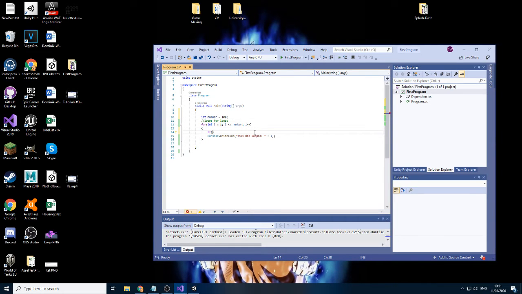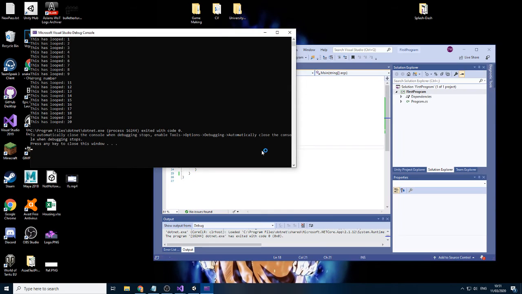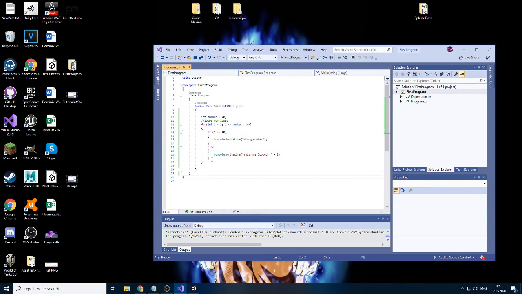So for now let's just do if i is equal to 10. That is too many loops. And then we will put in something other. There we go, let's just do it like this. The wrong number. Yeah, so it will keep looping until you get to the 10th number, so this is one thing that is very common with for loops.